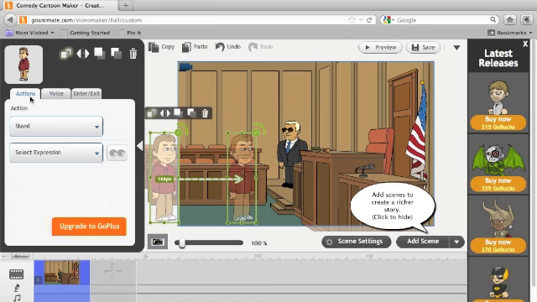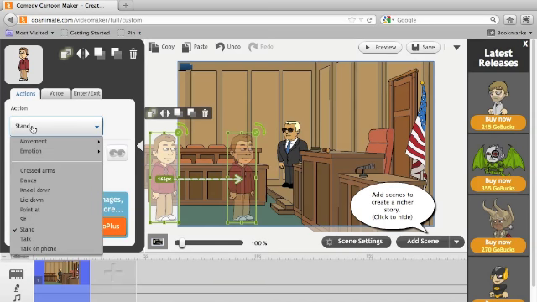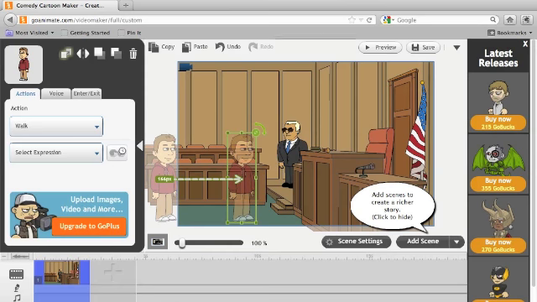So I'm going to come here to actions, and you see where it says action stand, and then I have movement. I'm going to have him walk into the scene. And so as you can see, my guy has started to walk. Now if I want him to talk in the scene, I actually have to create another scene. In this particular version of GoAnimate, only one person is allowed to talk per scene.